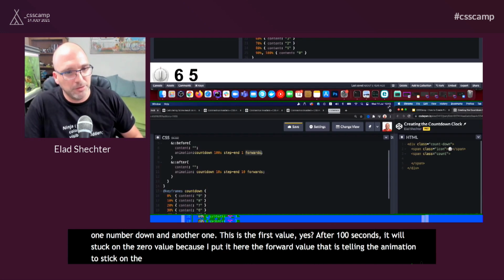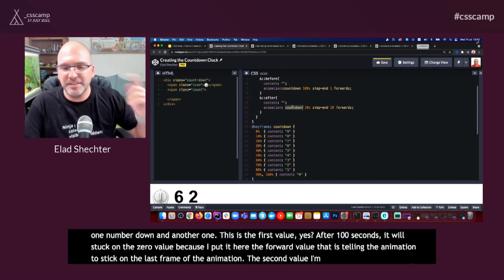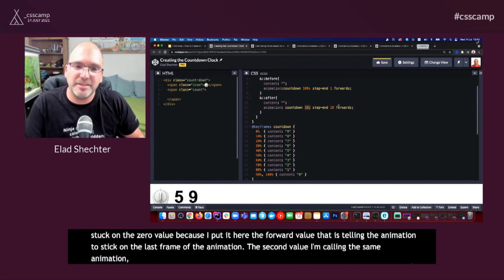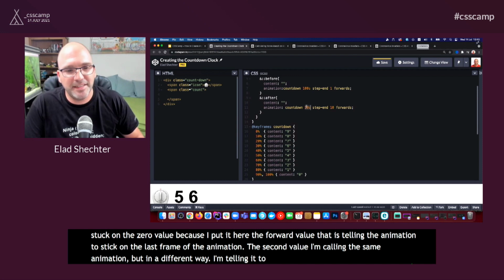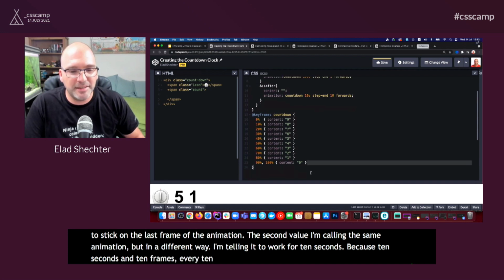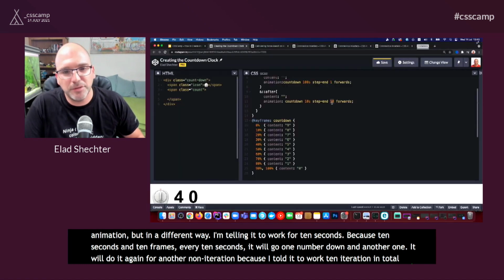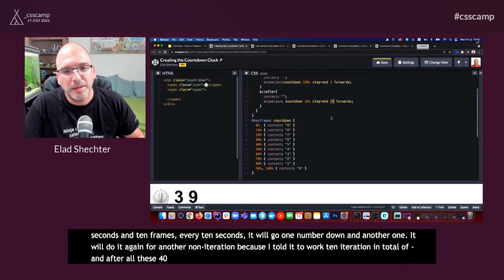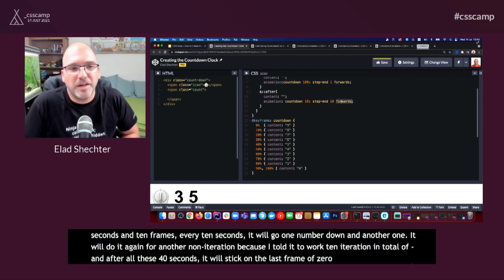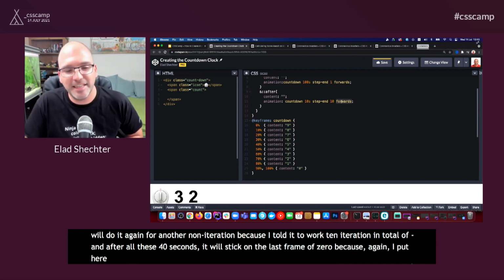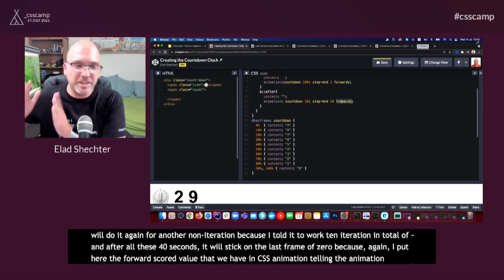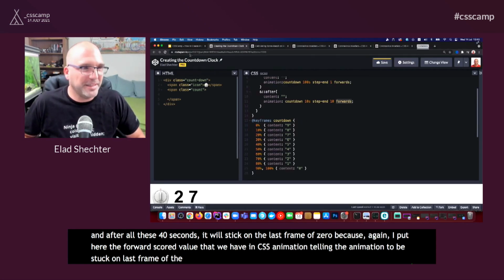The second value, I'm calling the same animation, but in a different way. I'm telling it to work for 10 seconds and 10 iterations. Because 10 seconds and 10 frames, every 1 second, it will go 1 number down and another one. And after 10 seconds, it will do it again for another 9 iterations because I told it to work 10 iterations in total. And after all these 100 seconds, it will get stuck on the last frame of 0 because again, I put here the forwards keyword value that we have in CSS animation that is telling the animation to be stuck on the last frame of the animation. Nice trick.